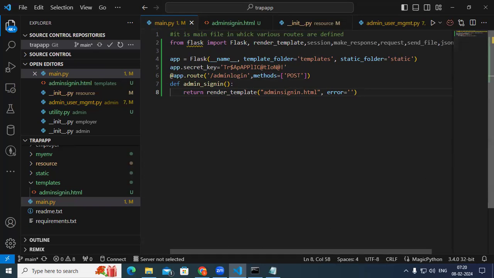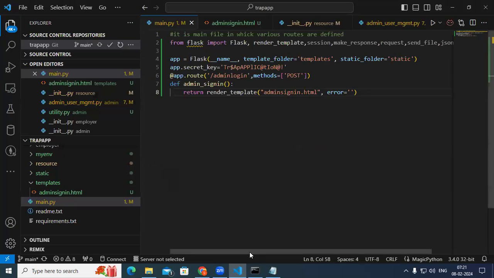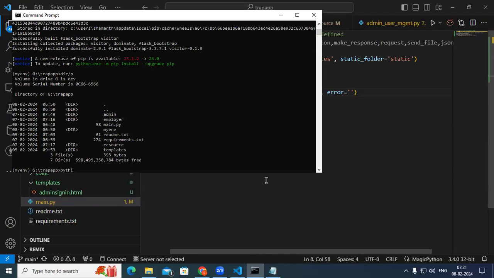Now we try to run the application and see what you get in this. What file do I need to launch? I have to go with main.py. In this process, you may get errors. Python followed by main.py.